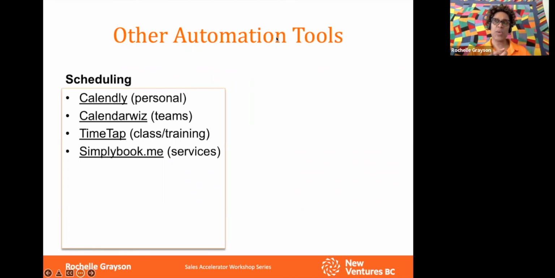TimeTap is very much around booking classes or training. That's what it's optimized for. And Simply Book Me is great for service-oriented professional services or organizations. So that would be the one that I recommend around calendaring at an organizational level if you're a service-based company.